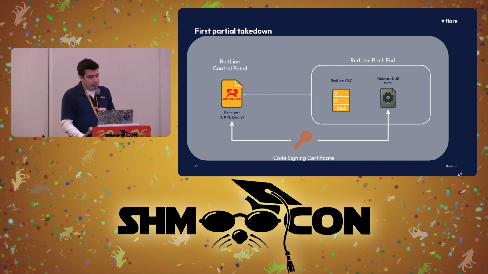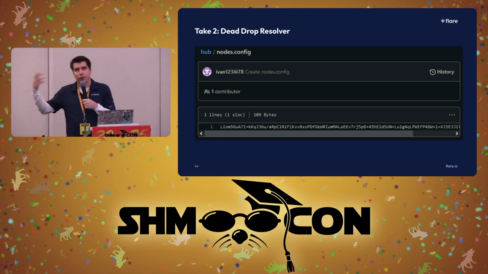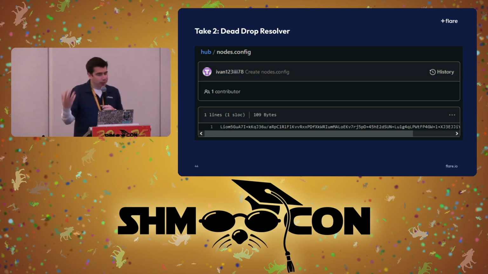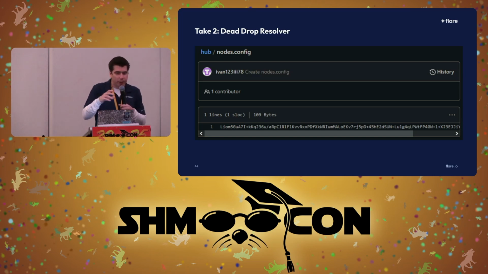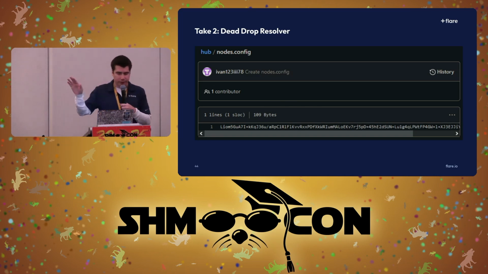Then they introduced a dead drop resolver for the licensing in the control panel, so it was no longer signed by a certificate. Actually, they created another fake company, got another certificate, and signed the executable, but it didn't matter to get that certificate at that point because they were no longer relying on it for the control panel. And for the malware, they could always rotate certs or avoid signing entirely.